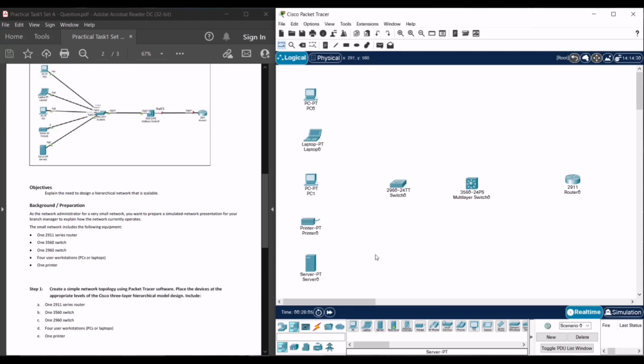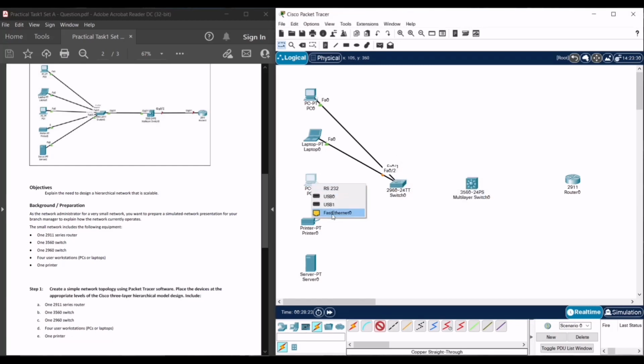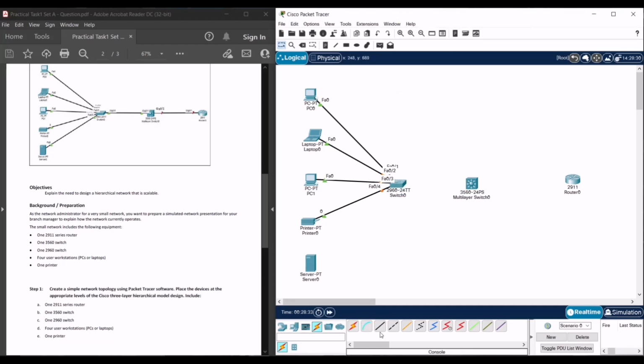Okay, let's connect them with the cable. FastEthernet 0/1, FastEthernet 0/2, sorry, FastEthernet 0/3 for PC1, FastEthernet 0/4 for the printer, and FastEthernet 0/5 for the server 0.